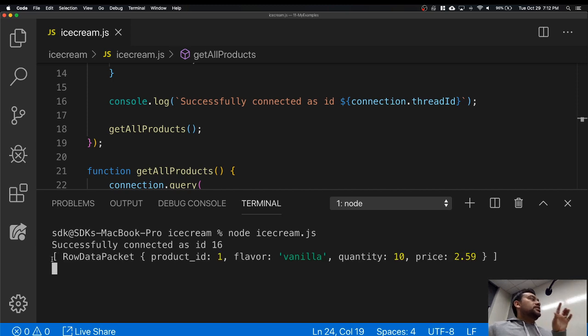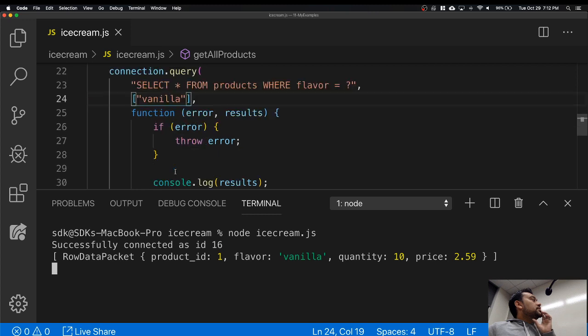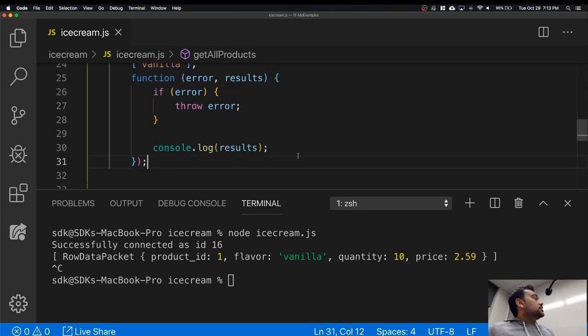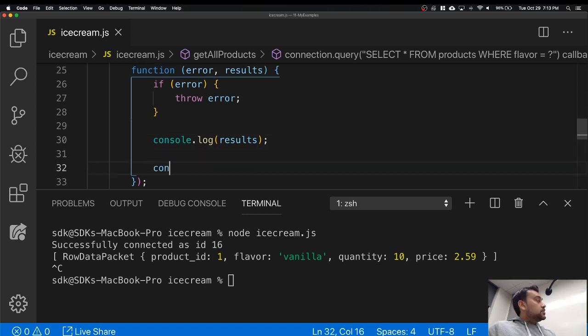Okay, so node ice cream, and there it is. Still an array. It's still going to return you an array. Oh, I didn't do the connection end. Okay, but this time it only gives me one result back. Why? Because there's only one row with this flavor, that's why it returns me this. Okay, let me go ahead and add a connection dot end so that it doesn't keep open.